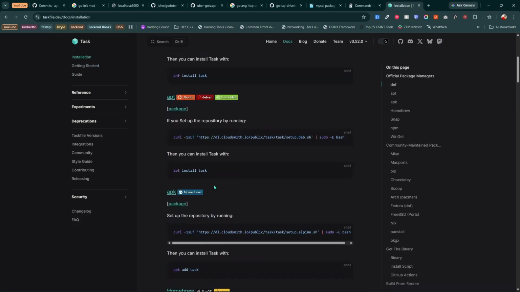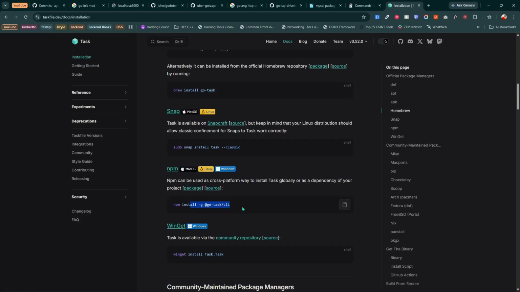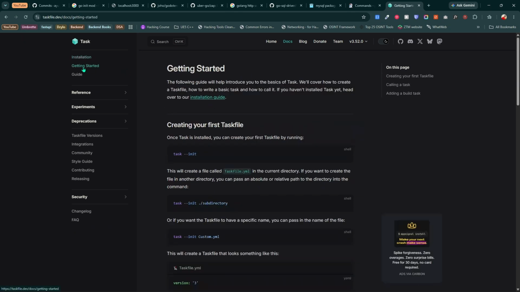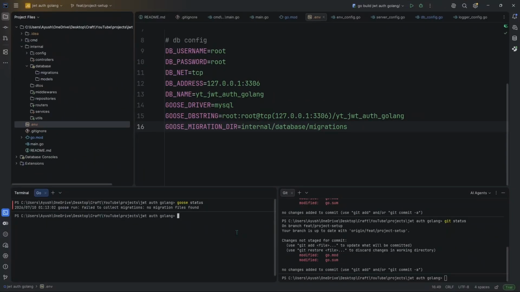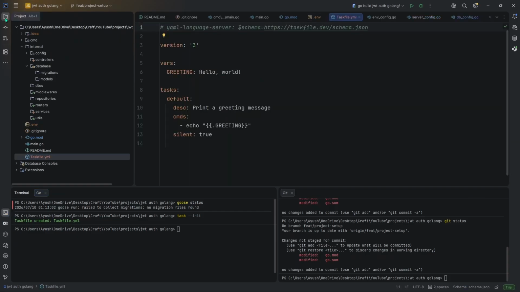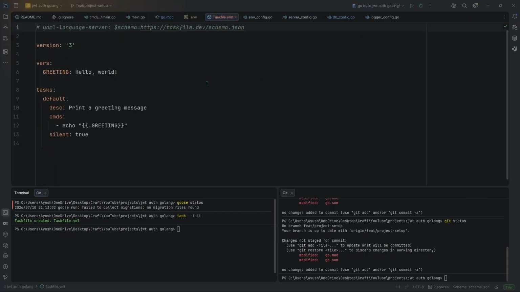So you see you have to first install it. You can install it using npm also, and that is what I actually did. So go ahead and just install this Taskfile, and once that is done, come to Getting Started and just copy this command and paste it over here. So this will create a taskfile.yml file, right? So it will be a YAML file.